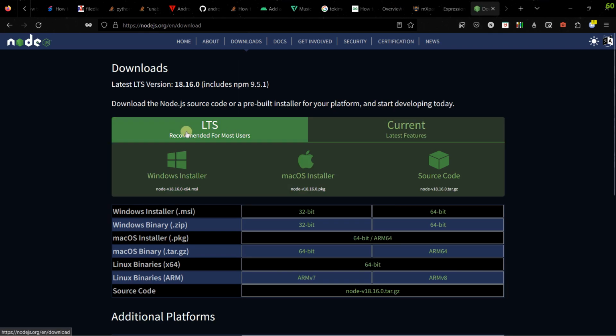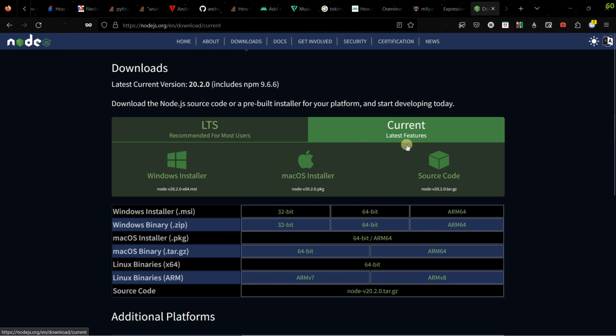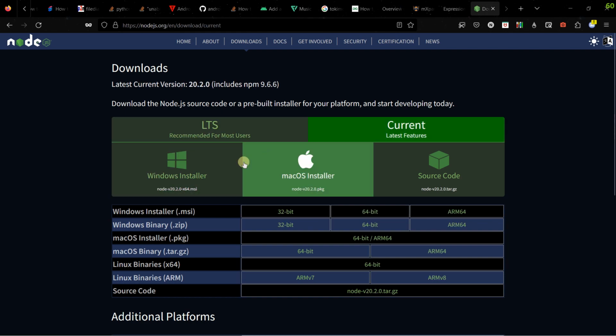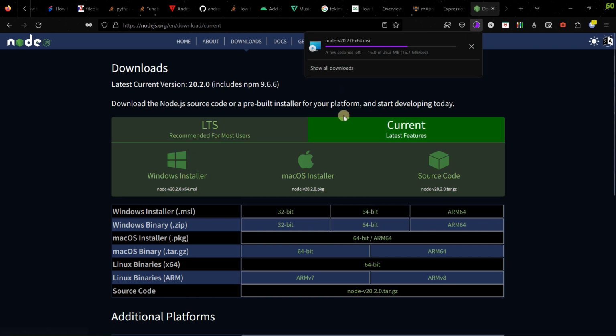and from here you can either download the LTS version, which is basically the stable version, or the current version which might have a few bugs, which is basically not completely stable. You can download either of them, and I'll be downloading the current version, then run it.